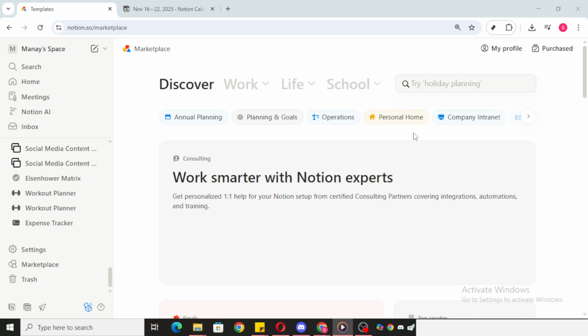First, open the Notion website in your browser. On the main page, look for Marketplace and click it. This is Notion's gallery of pre-built pages and databases created to help you get started fast.